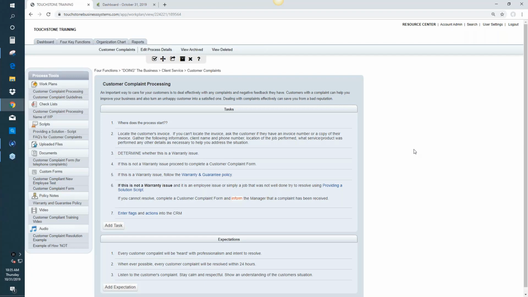Now, in order to achieve that result, you need to consider the minimum qualifications of the person doing this work. The minimum qualifications are what level of experience do they need to have before you would ever even hire them to do this type of work?